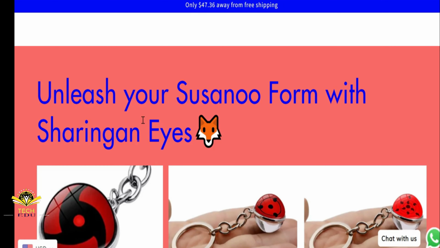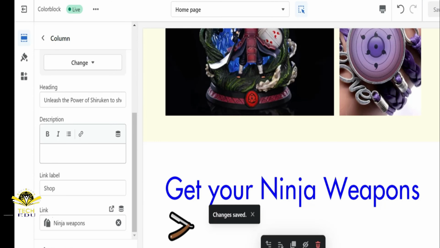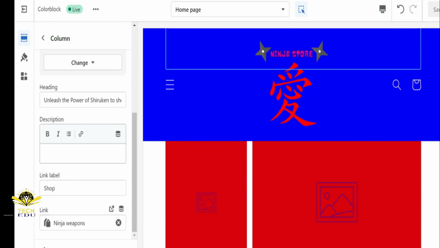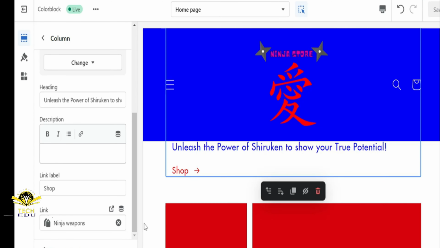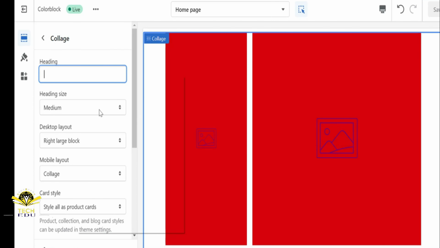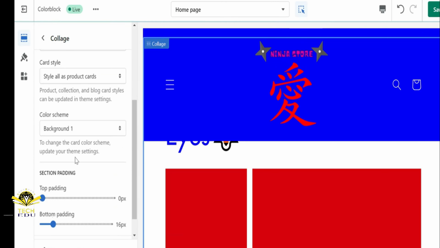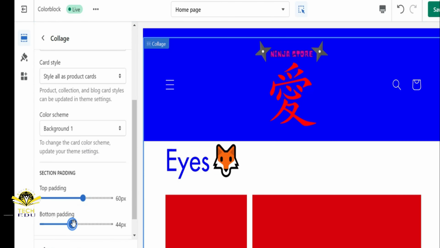So the other section is Unleash Your Susanoo form with Sharingan. So here, it's a simple section. Scroll down, keep scrolling down here, and let's click on this section right here. Click on it, go to the top, change the heading size to large, scroll down to the bottom, give it a padding of 60 by 60. As far as the color is concerned, I'm going to give it a red color.